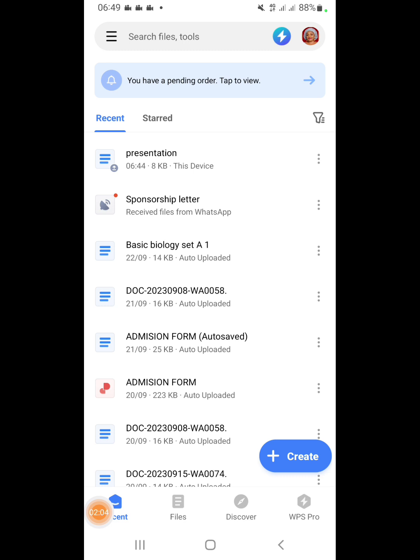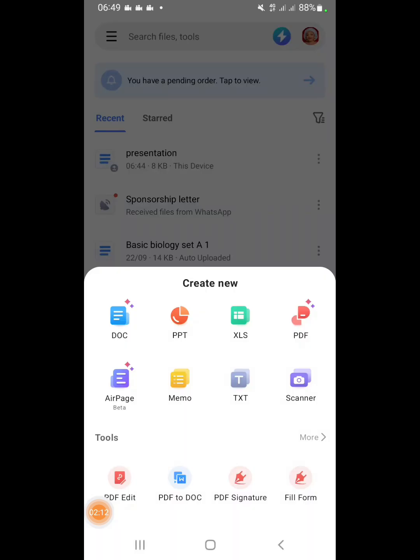Okay, but because we're interested in creating the new one, I'll just click on this plus sign, which is create. Now when you click on the plus sign, it will give you options where you have other documents. The first one is DOC, which represents the Microsoft Word. The second one is PPT, which represents the PowerPoint. The third one is XLS, which is Excel.